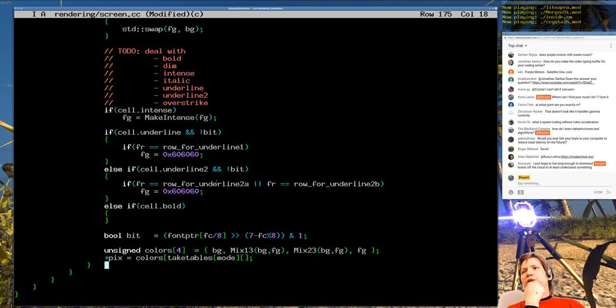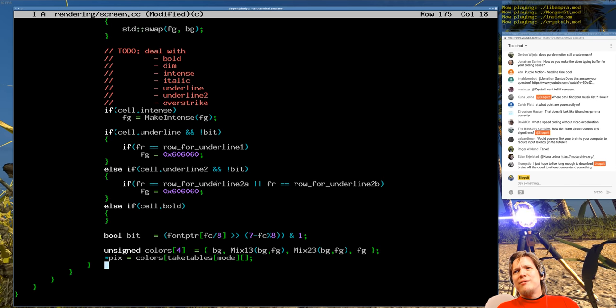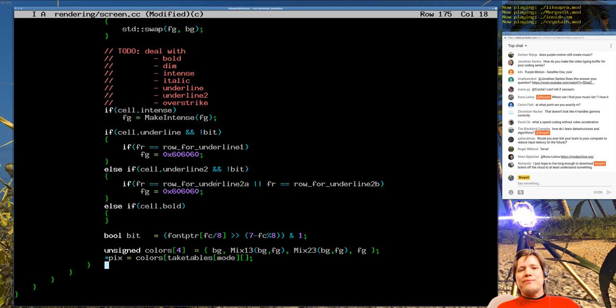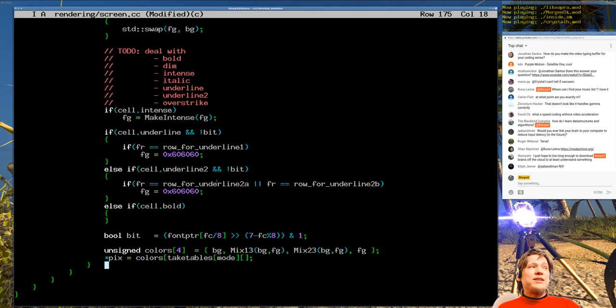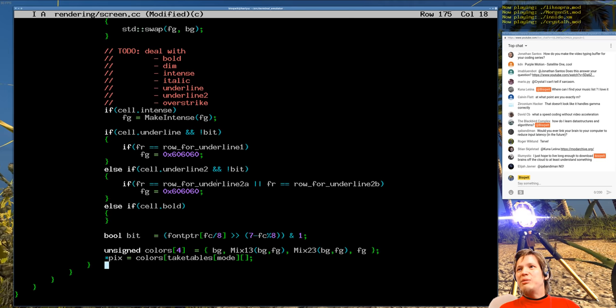Would you ever link your brain to your computer to reduce input latency? That is a difficult question, actually. The answer is a definite maybe.